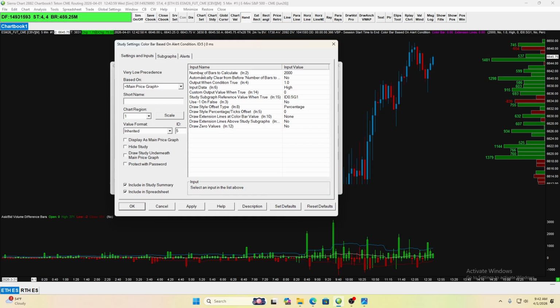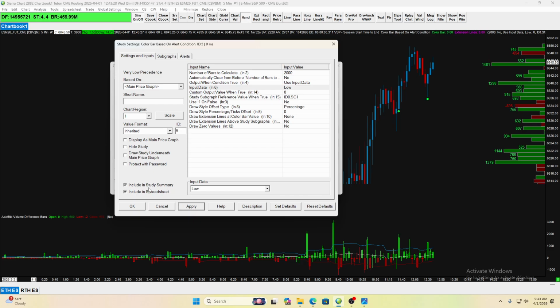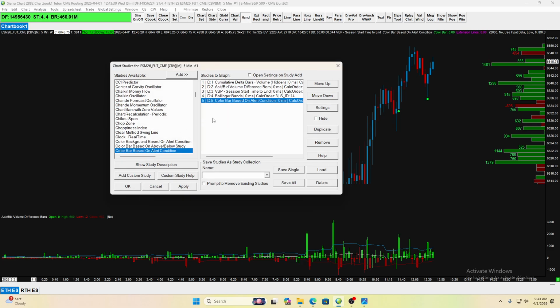And then in the settings and inputs, this is where you would select how many bars back you want it to calculate. 2000 seems fine. Right here, output condition when true is defaulted to 1.0. We're going to switch this to use input data. And then where it says input data, because we want this for a long signal to be below the bar, we're going to select the low. And then we'll just go ahead and click apply. And now you can see we have a couple of green circles on the chart right there.